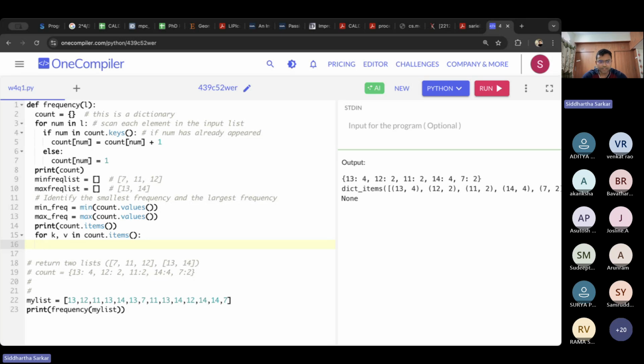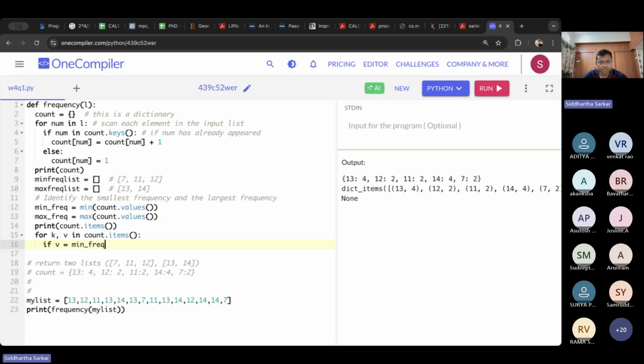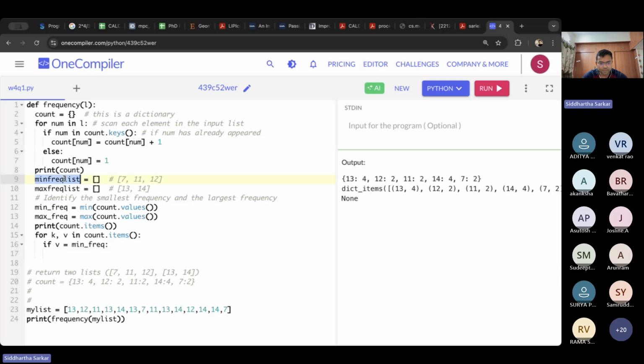So we will check if the value is equal to the minimum frequency. If it is equal to the minimum frequency, then we have to update this minimum frequency list. We have to update k to the min frequency list. Am I correct, sir? Yes. You have to append.